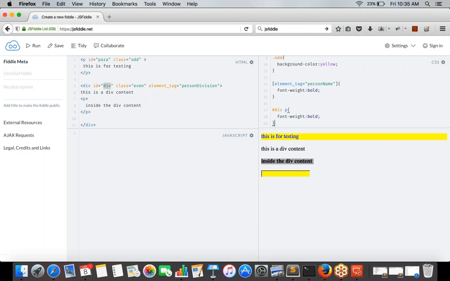Okay. So what we have seen so far is a direct selection of an element. Hash para essentially means you have a div with a value para. So select that and apply the styling. You have an element with ID text box. Select that and apply the styling.